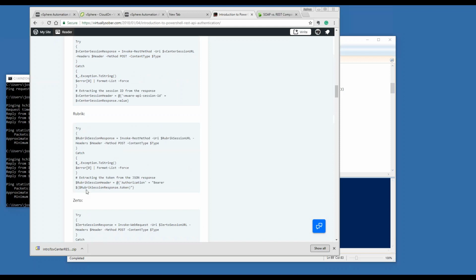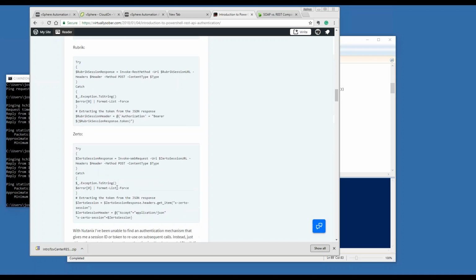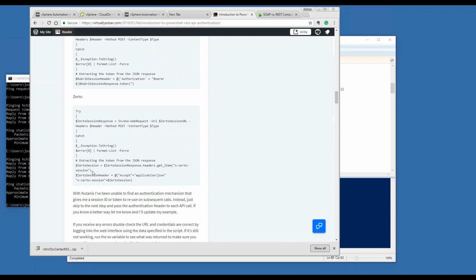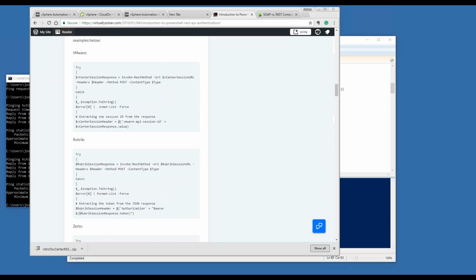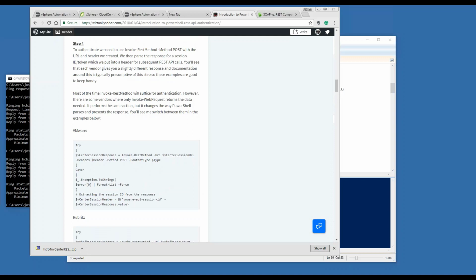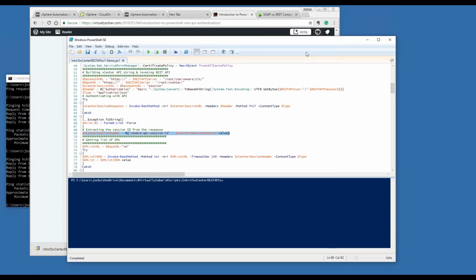If we go down to Rubrik, what does it say? Rubrik's actually more standard: the format for the session header is Authorization, Bearer, and then the token. Zerto's different again. We can see the session response. As of 5.0 Update 3 onwards, you also have to put the content type in the session header for Zerto. So that's a little trick there. And the reason Nutanix isn't there is that with Nutanix, I didn't actually find yet a way to get an authentication token, and you just pass the credentials to each API call. But that's explained in the post.